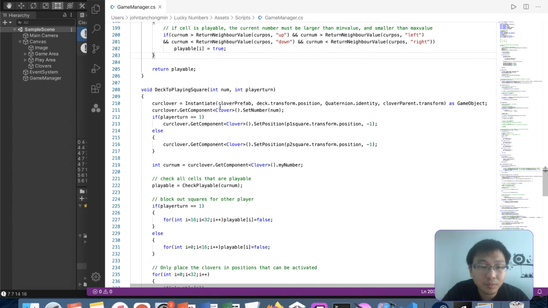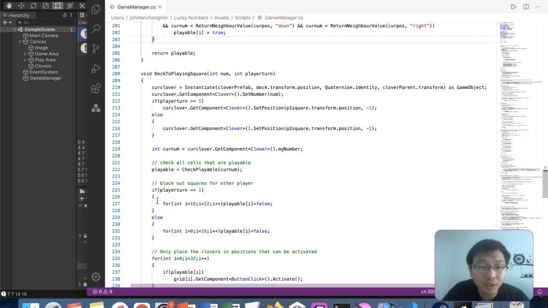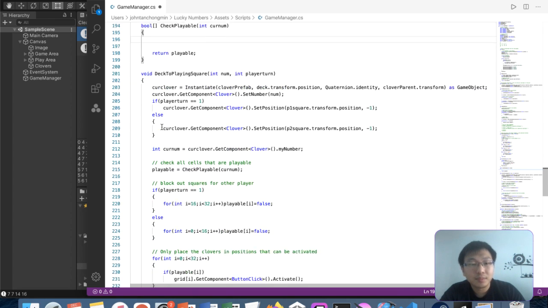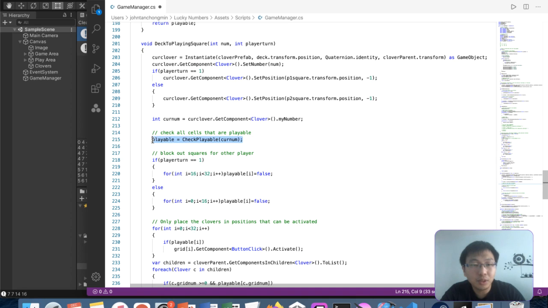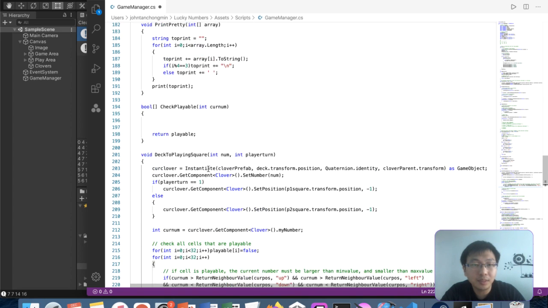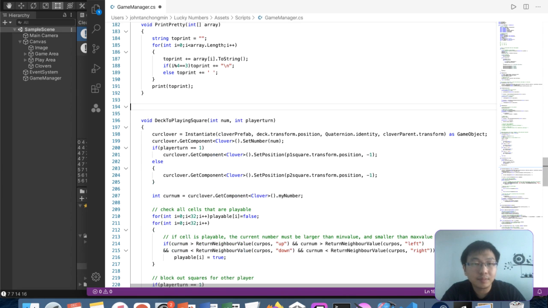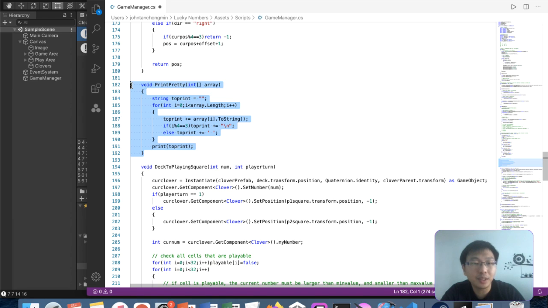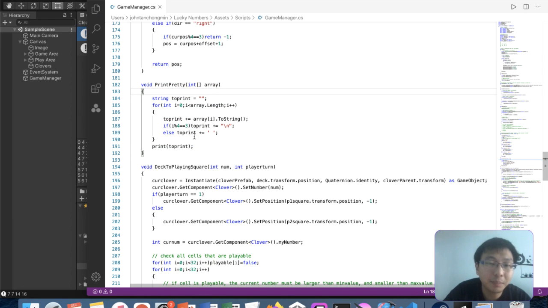So later over here we also need to block the squares for the player turn. So actually this check playable seems like we don't really need this anymore. We can just put it back here. Yeah, did quite a few stuff. This print pretty, I'll keep it in case we have to print an array again next time. This can print out an array for us quite well.